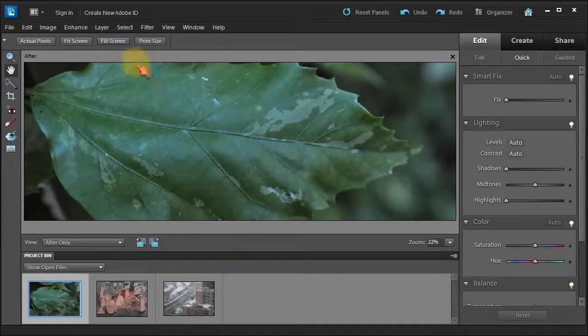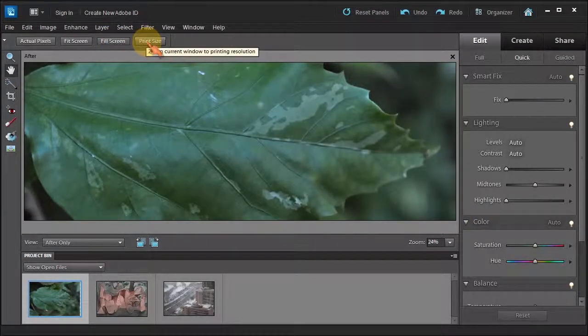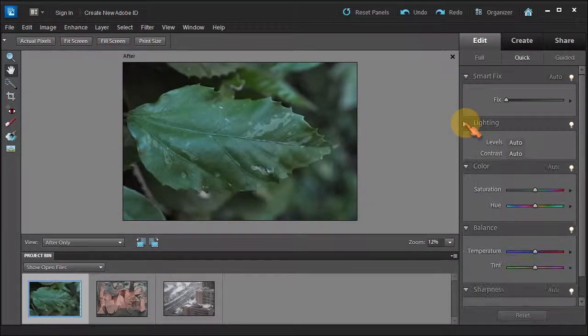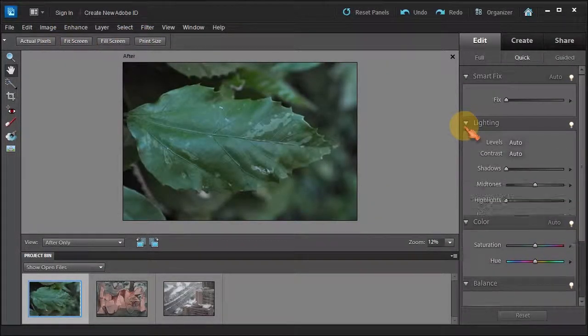And then you can click print size. Print size is Photoshop Elements' attempt to show you the image on screen at roughly the same dimensions, in inches or centimeters, not pixels, that it would print at. But there are some other factors involved with that, and I will tell you about them in a later lesson. So let's go ahead and click Fit Screen. You can expand it by clicking the triangle, just so you know.